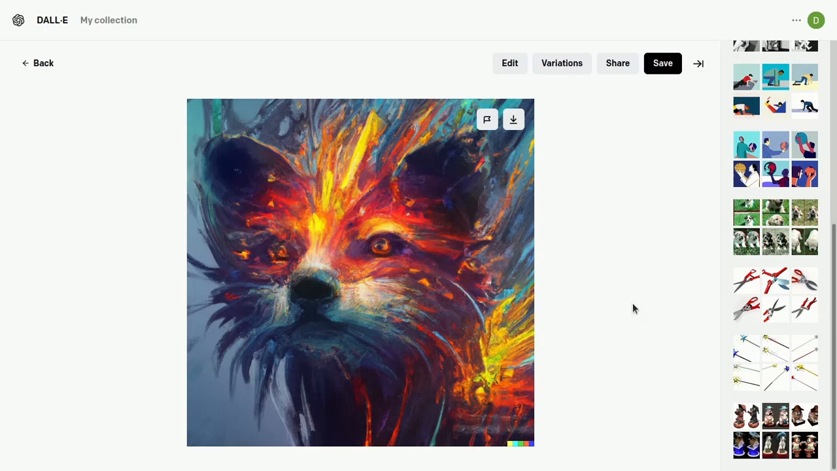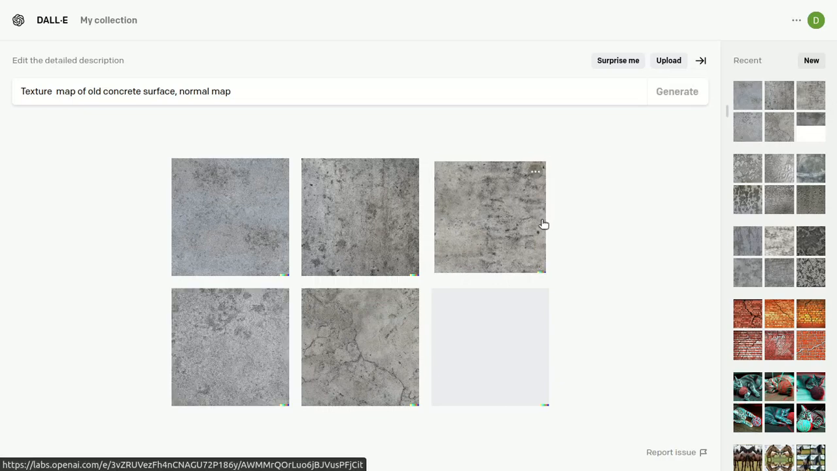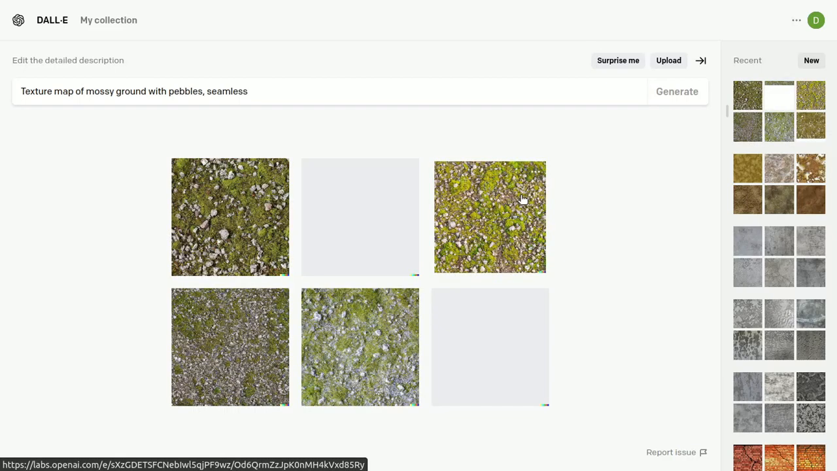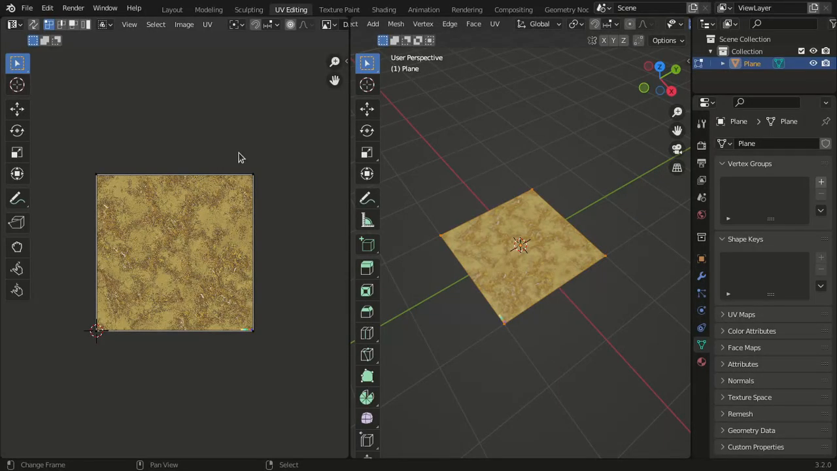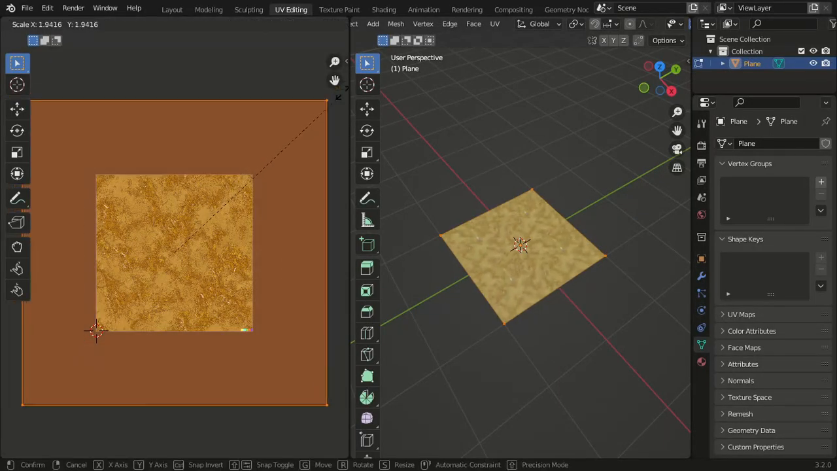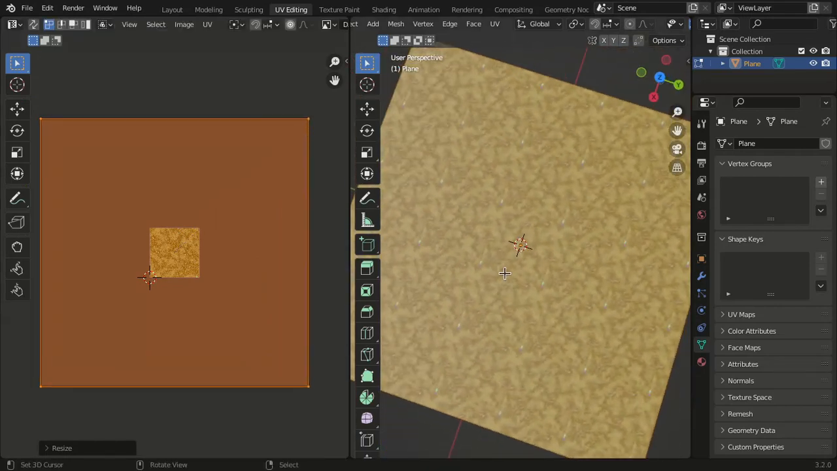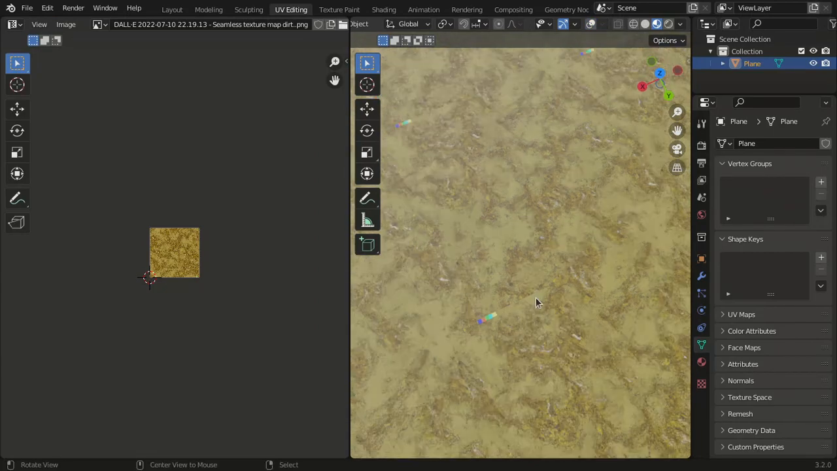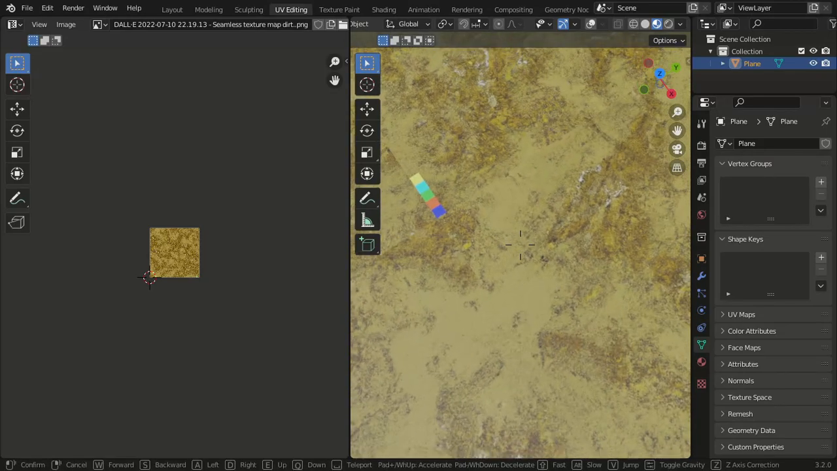So the next thing a 3D artist might be interested in is generating textures. DALL-E can generate color textures and seamless textures, although I was unable to make it generate normal maps. Here the prompt was texture map of mossy ground with pebbles, seamless. I downloaded some of them and applied them to a plane in Blender. And it does tile. If you zoom out, it looks okay, but if you zoom in, you can see some seams. And this is the DALL-E signature. Every DALL-E generation has this to indicate that an AI created this.